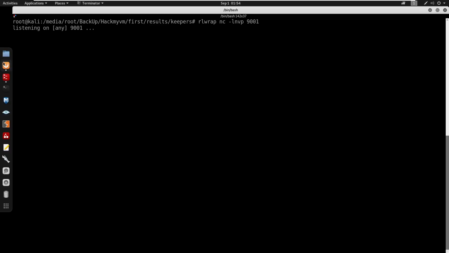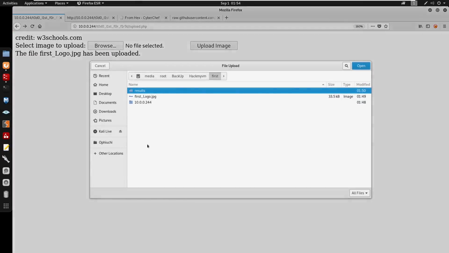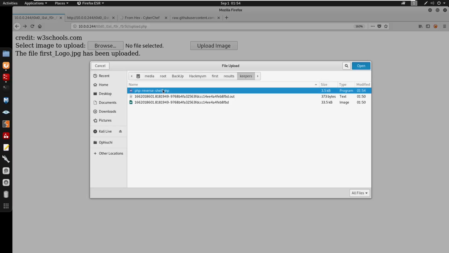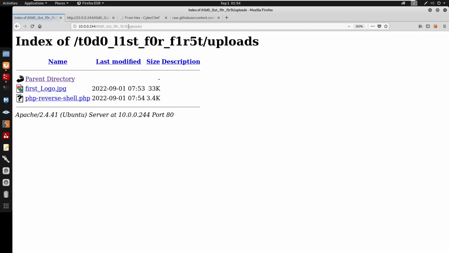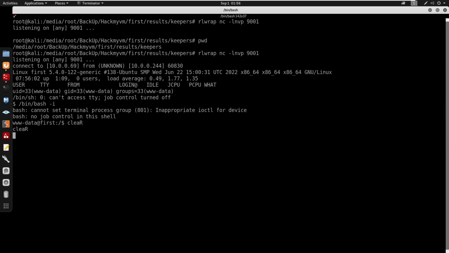So I'm just going to go to upload. Select the PHP shell. We can upload it. We have this under uploads. Now we did get a PHP shell. We do id, and now we are www-data. Doing this, I'm just running /bin/bash -i.